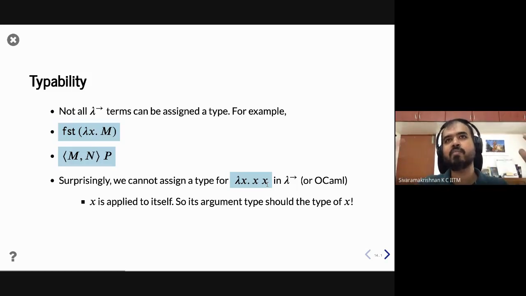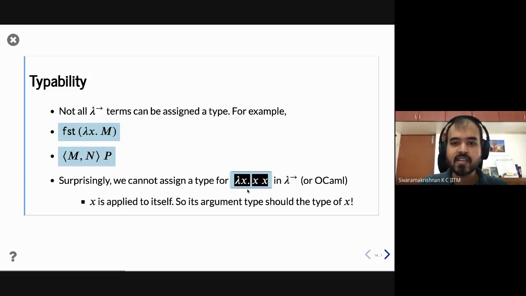So the argument has to be the type of x, so you can keep on expanding this type. If you assume x has type a arrow a, this x also has to have the type a arrow a, which means this has to be a arrow a, and this has to be a type a arrow a. Keep on expanding this. So you cannot assign a valid type for lambda x, x applied to x in simply typed lambda calculus or OCaml. In OCaml, if you write fun x arrow x applied to x, OCaml will complain. OCaml will say, I am not able to infer a type for this function. You can try it out.